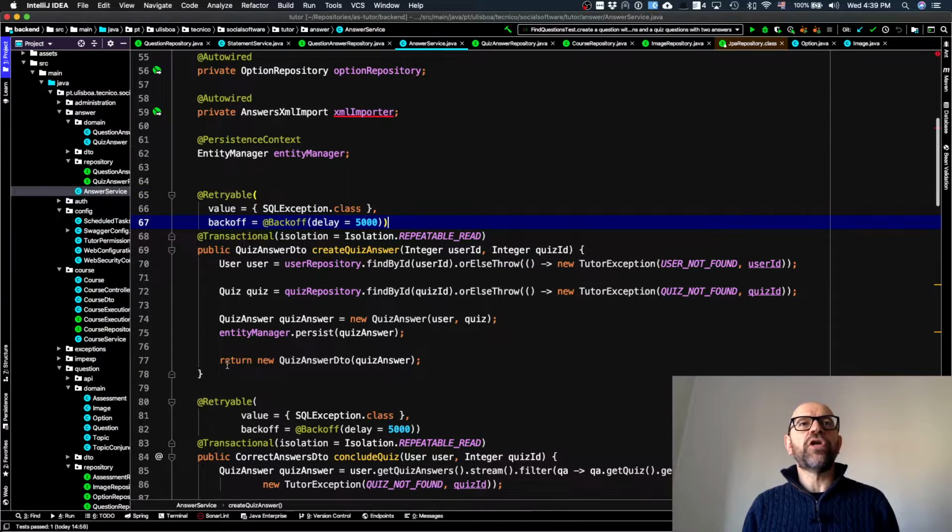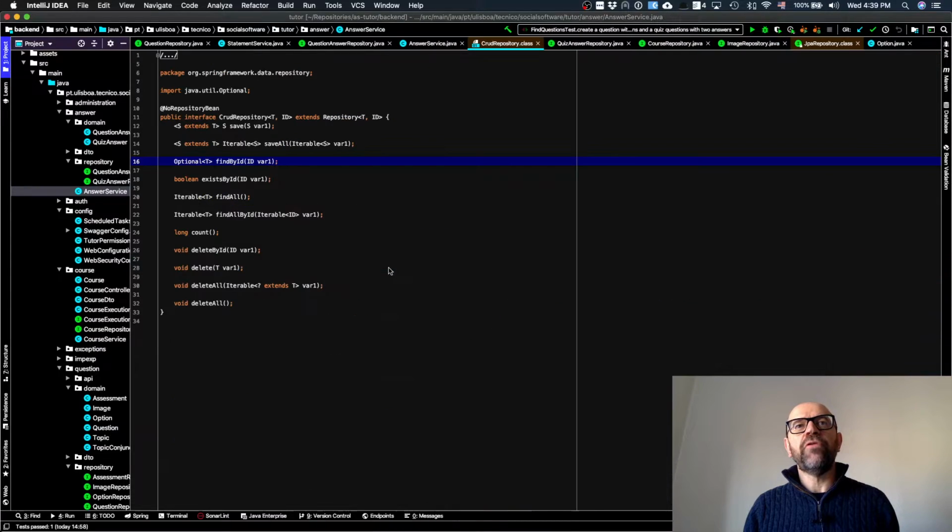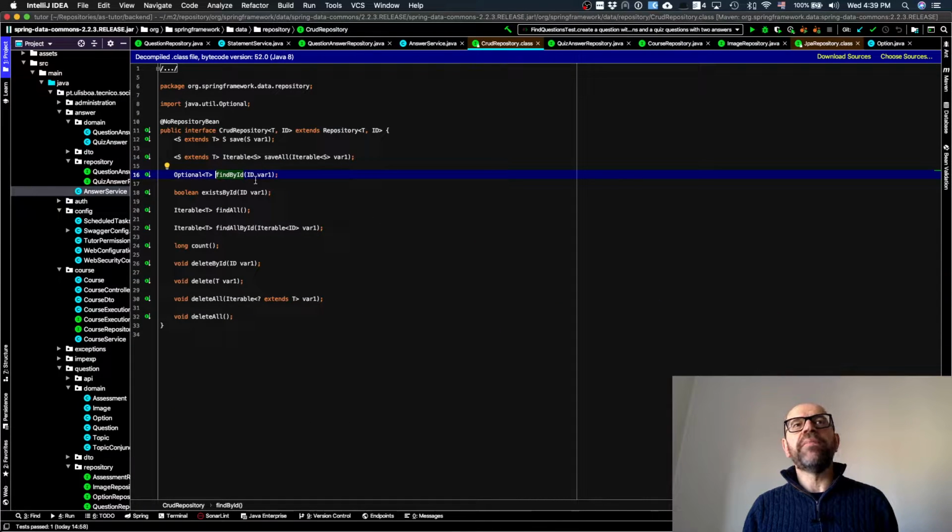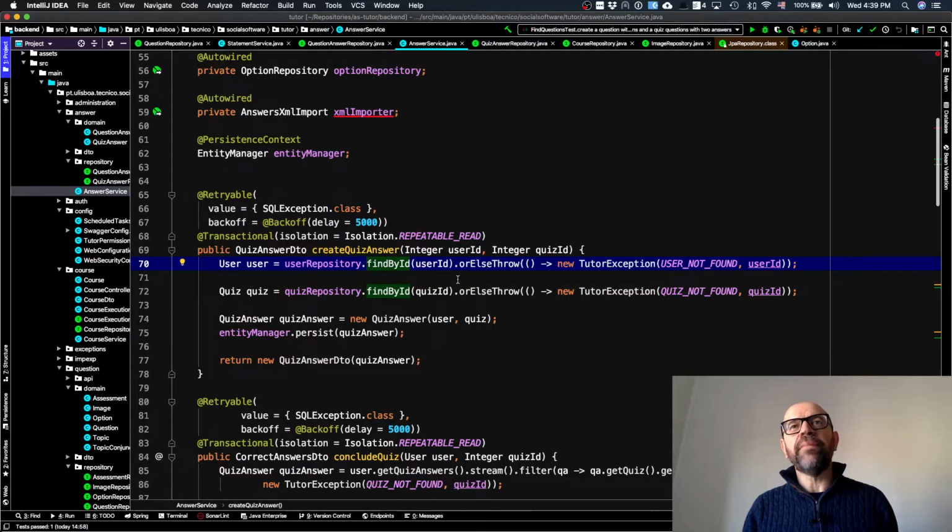So what is the structure we have here? Create quiz answer. Basically, we receive a user ID, and the first thing we do is go to the repository and do findById. If I go to this repository, I see that I have a findById, and this findById gives me back a user. So it's the user that wants to create a quiz answer. Okay, and then I go with the quiz ID that I receive as an argument there. Then I'm going to get the quiz as well.